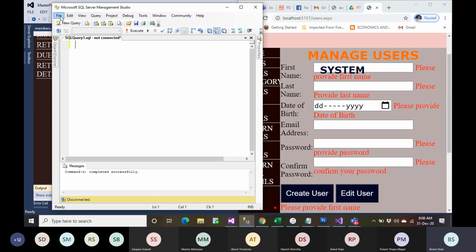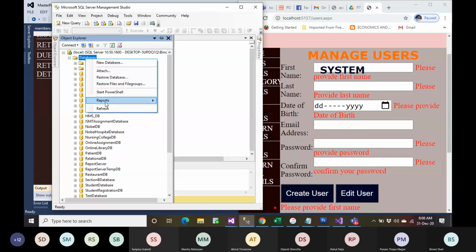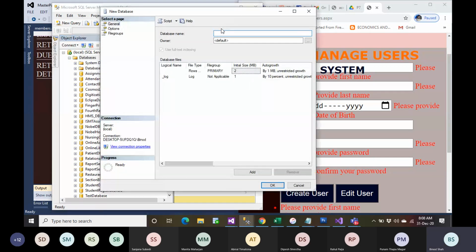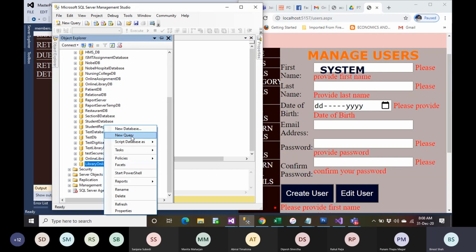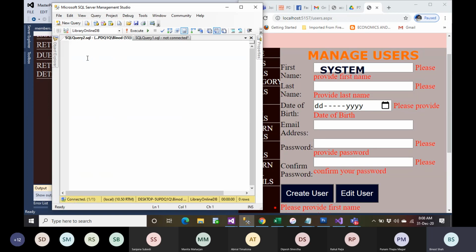Let me create a new database first. Let me make it library online DB. We have to remember this name, library online DB, because there are other databases as well. Let me see, this must be somewhere at the bottom of your database screen. Let me create a new query, and now we can start creating the table.